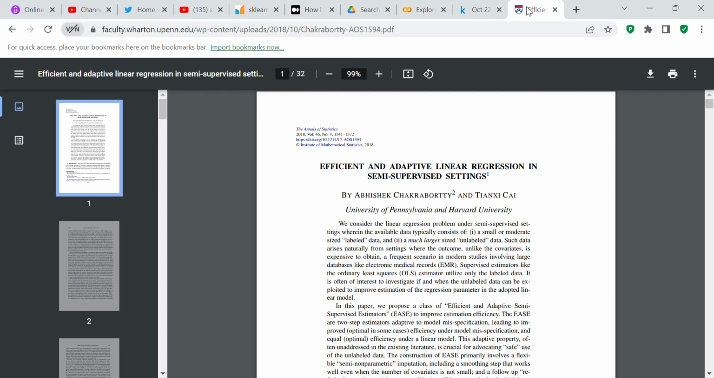It is Crystal here. I want to do a code review based on an academic paper. The title of the academic paper is Efficient and Adaptive Linear Regression in Semi-supervised Settings. So this is the research paper.